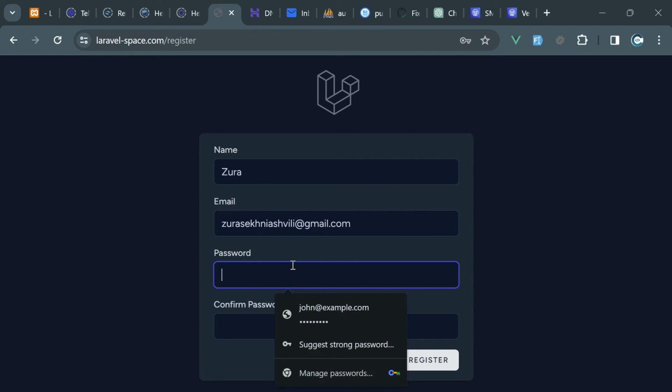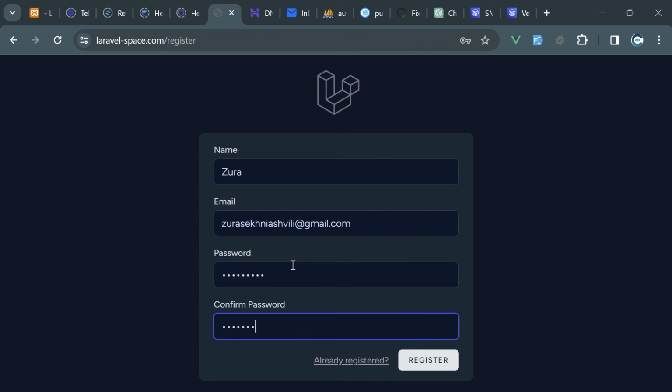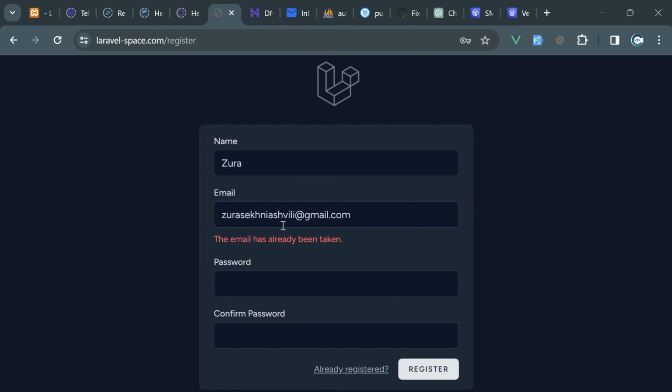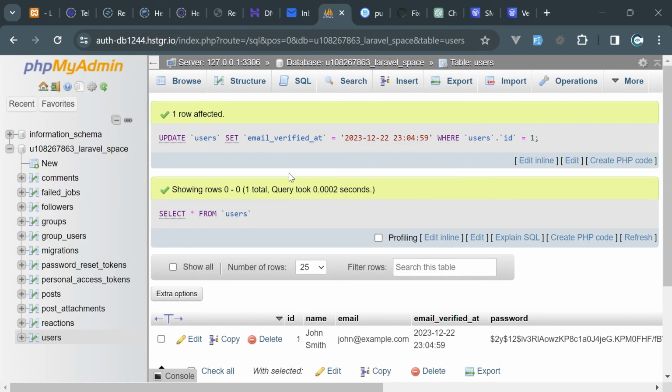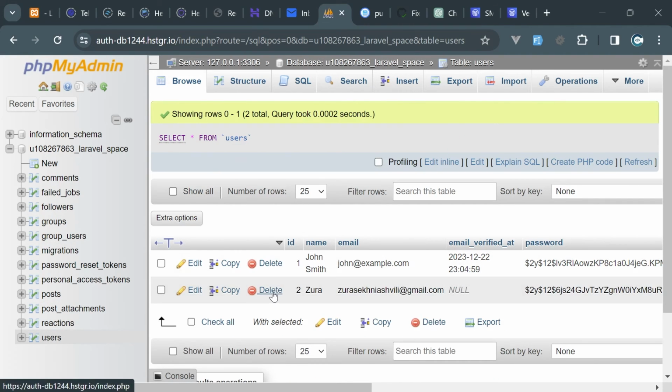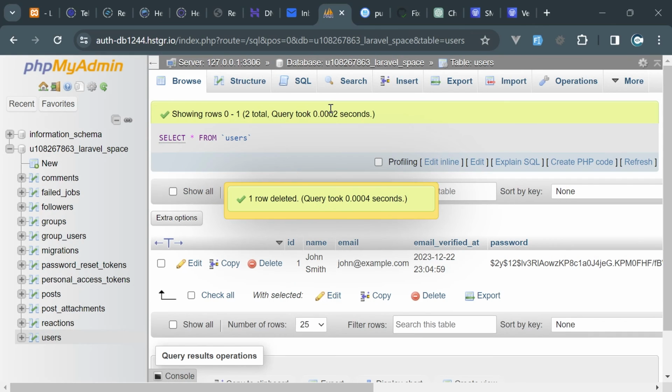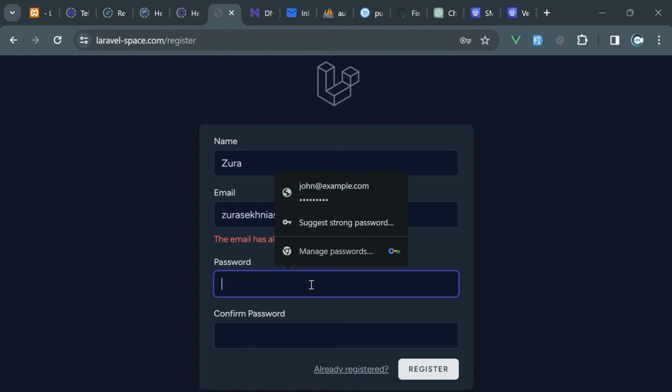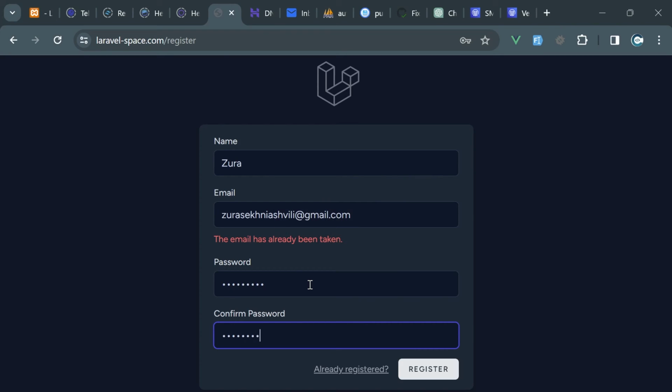The sender is changed. I should probably still see the same error. The email has already been taken. Okay, the user was already registered. Let's go in the users, and I'm going to delete my user, and I will retry the registration.